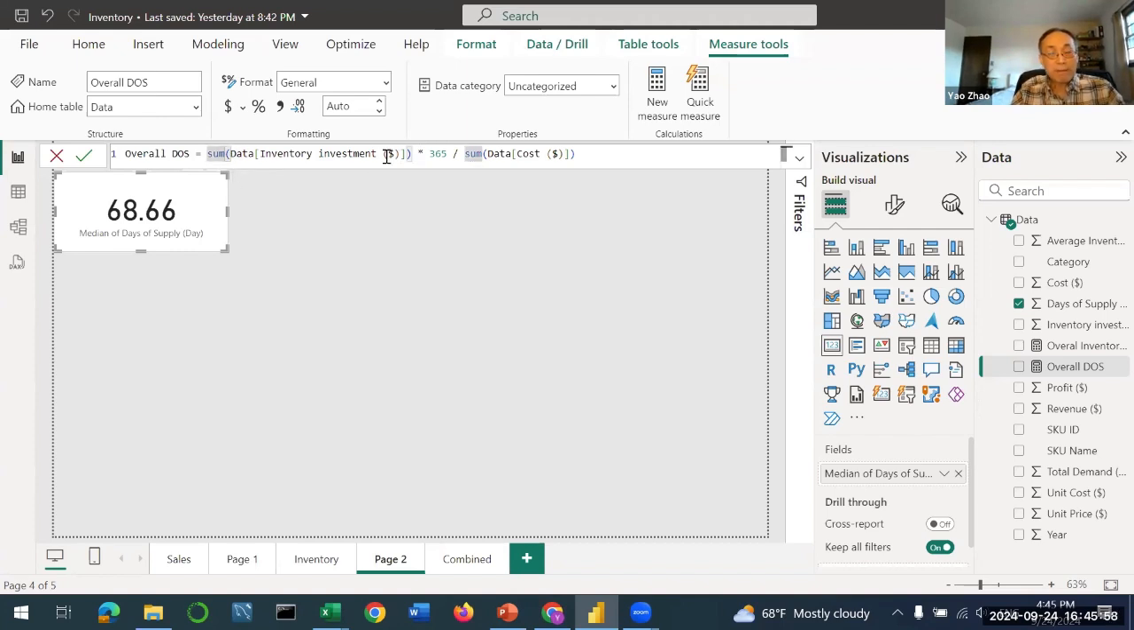Let me explain. So what I want to do is sum up all the inventory investment and divide it by all the cost of goods sold. Right, that's the way to calculate days of supply. Then of course, multiply by 365. That's the way to calculate the overall days of supply. So first of all, I calculate the total inventory investment.